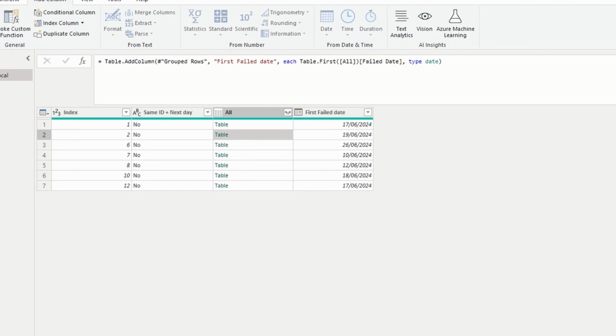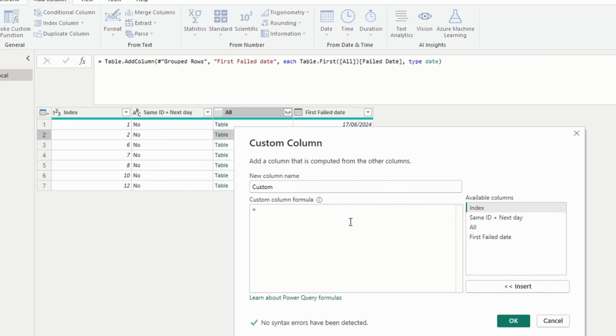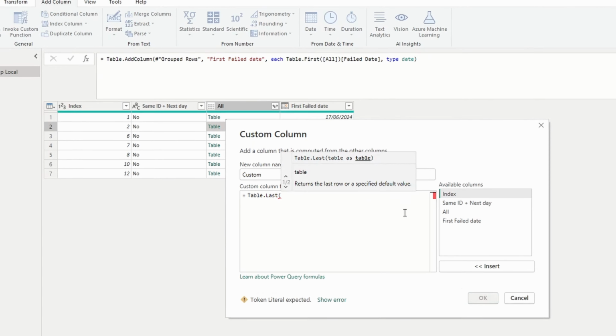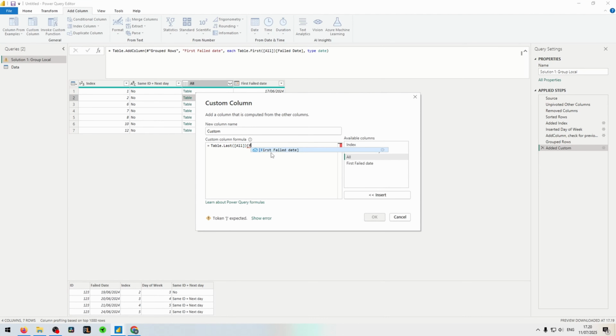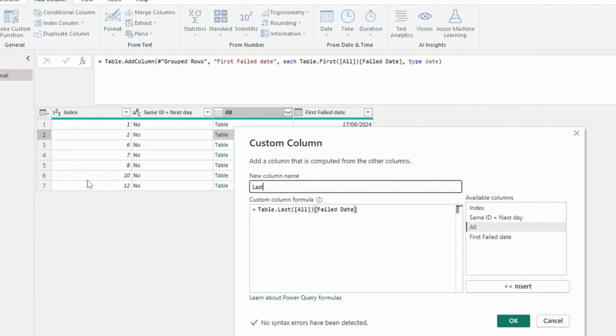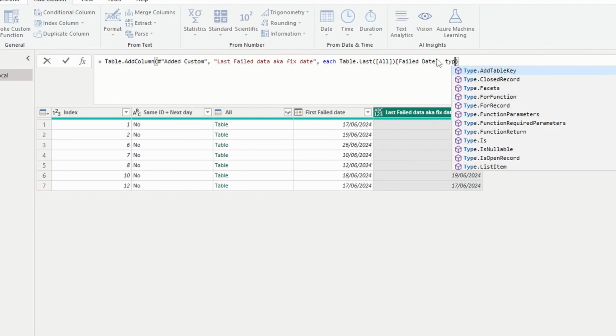We can get the fixed date by doing almost the same thing, because just as there's a Table.First function, there's also a Table.Last, which again is very convenient. And again, I want to access the failed date, and it doesn't give me IntelliSense because Power Query thinks I want to access the first failed date, which is a column in my normal table and not my nested table. That's why I clicked in the All column so I can see the name. And then we can say, okay, actually I want to change the name to last failed date, aka fixed date. Again, I want to output type date.